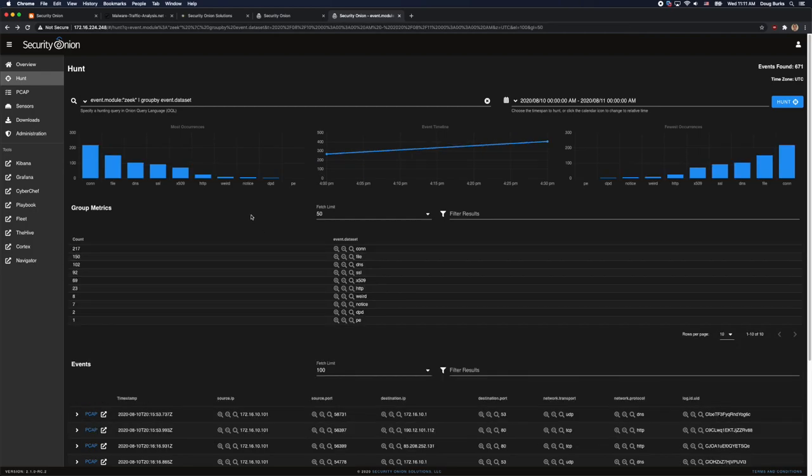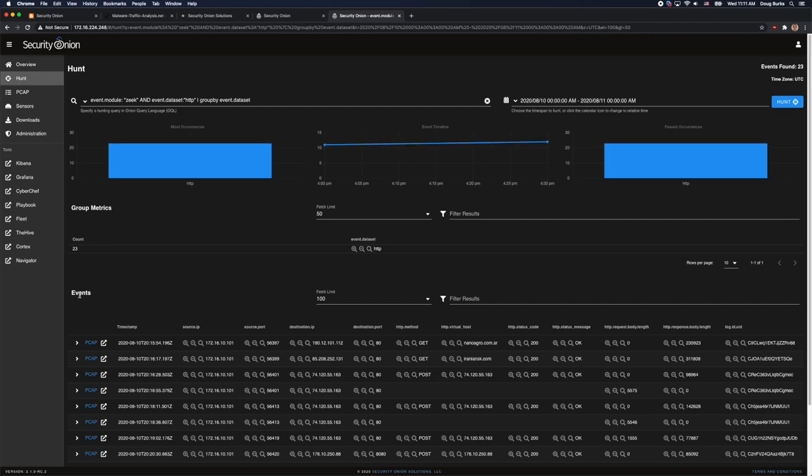Here's another example. If I look at all of my Zeek logs and then drill into the HTTP logs, this bottom events table is now going to show me things like the HTTP method, the HTTP virtual host, status code, status message, and a few other interesting fields specifically related to HTTP traffic.